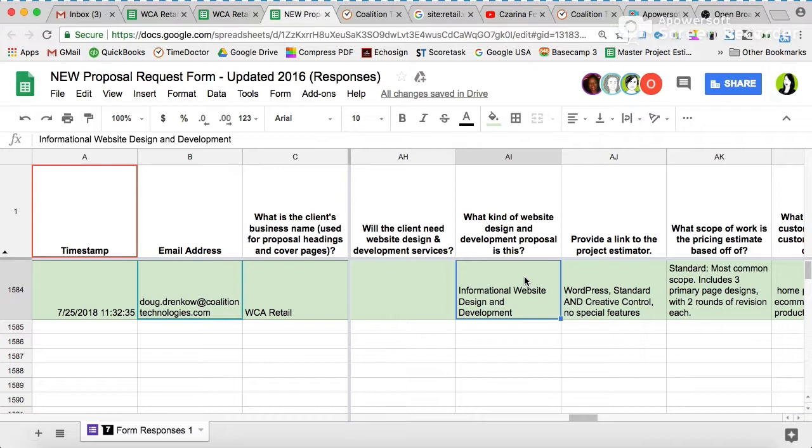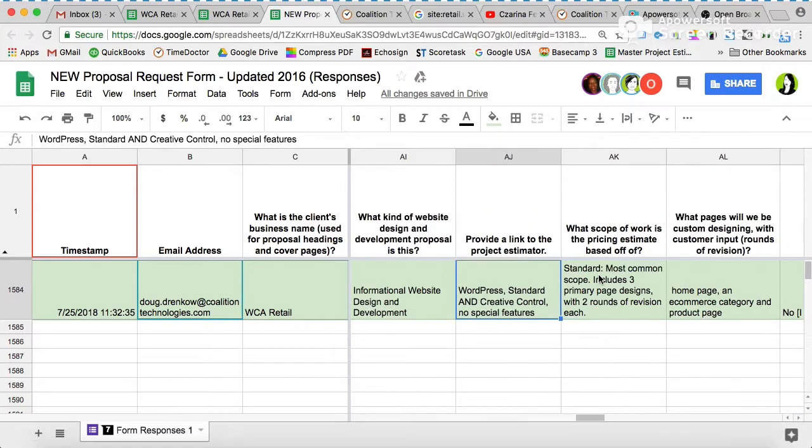So automatically, we are going to choose our WordPress template. And then here, provide a link to the project estimator. He didn't have a link yet. However, he said WordPress standard and creative control, no special features. This means that you have to create two estimators, one for standard and one for creative control.